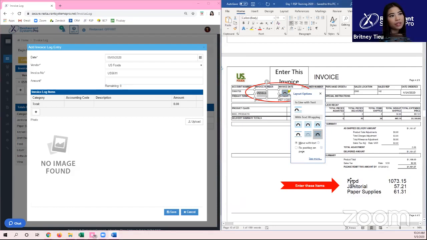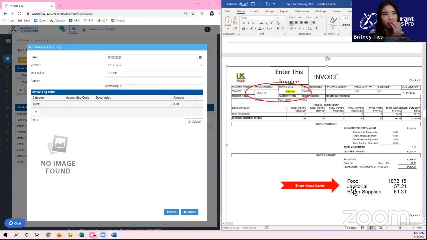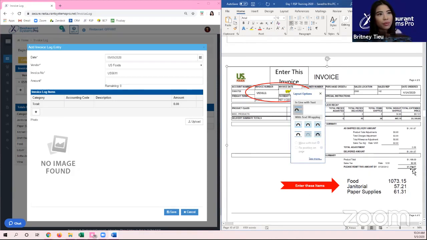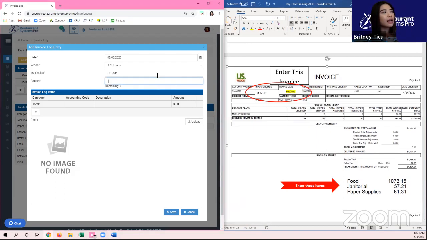For this specific invoice, you can see we did separate it by food, janitorial supplies, and paper supplies. It looks like the grand total, including tax, is $1,191.67. So I'll enter that amount right over here. I'm going to give everyone about 20 seconds to finish up this top portion, and then we're going to move on to the actual categories.